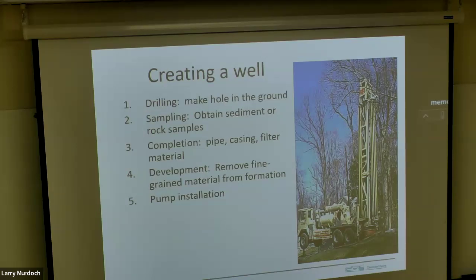So in order to create a well, these are the main things you have to do. You're going to do some drilling. You're going to make a hole in the ground. And maybe as you do that, you're going to take samples of the material that is coming out as you make that hole. And then the act of going from a hole in the ground to a well is called completion. So that's where we put in the pipe or a casing and a screen and filter pack. And that turns it into a well.